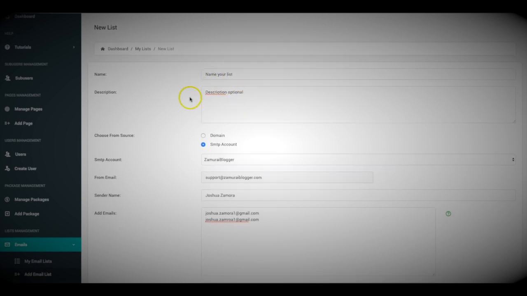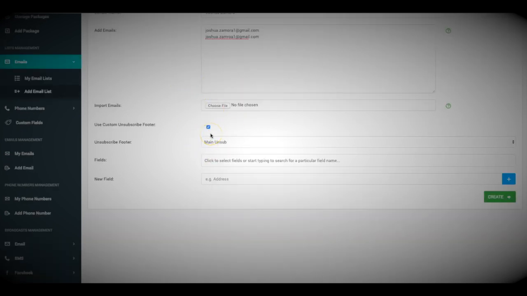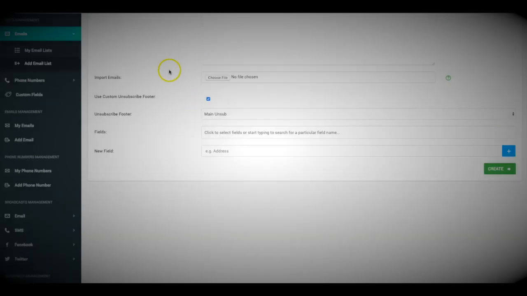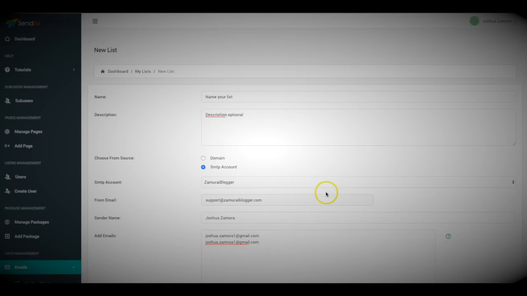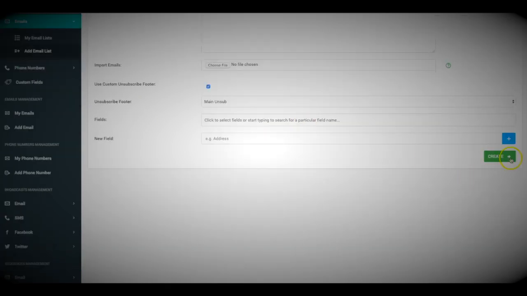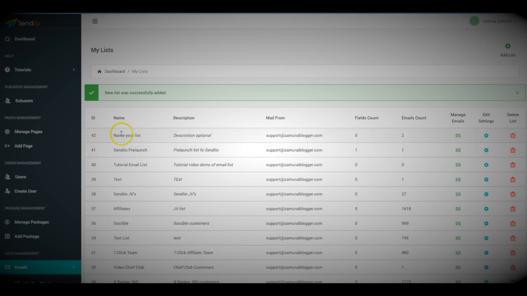So when you're setting up your list, you also ensure that anytime you mail this list, this footer is automatically added to all the emails you send to comply with all of those rules and allow people to easily unsubscribe from your list. You can also add additional fields here if you're collecting different information that you want to store. You can add that down here as well. But once your list is ready to go, you click create, and now that list has been created.